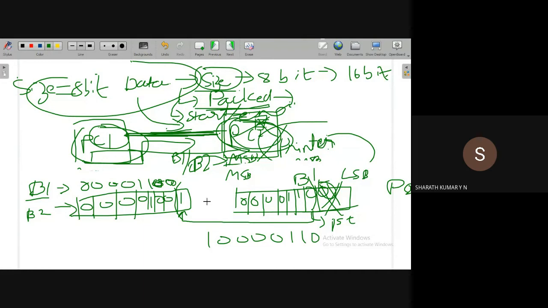10000110. The actual data sent is 00001100. Okay, this happens because the receiver does not know what is the start of data and what is the end of data.